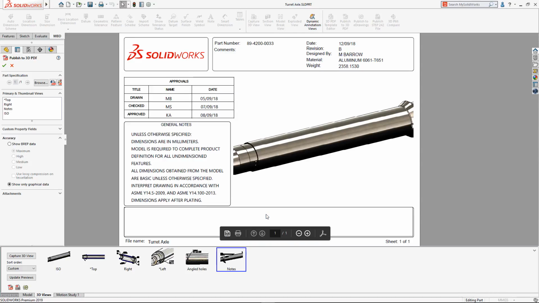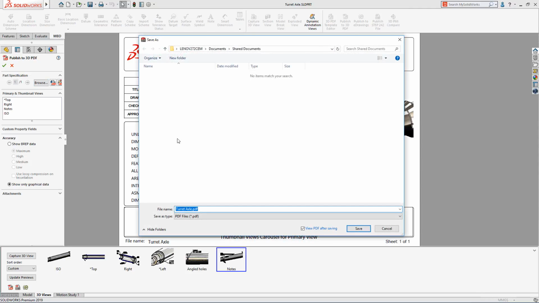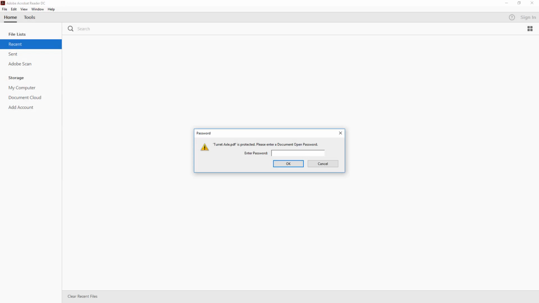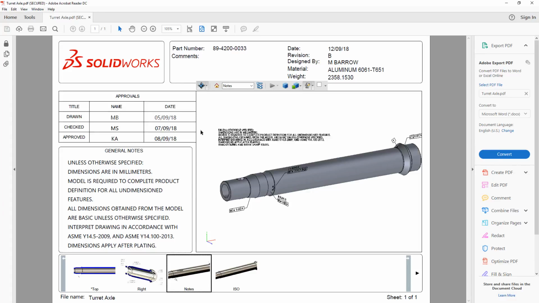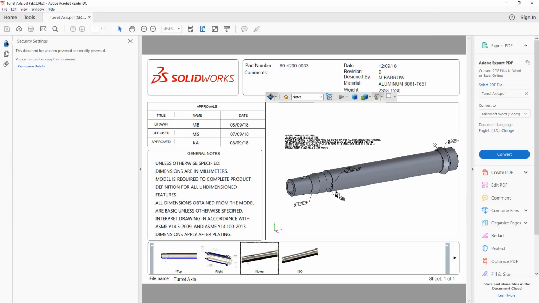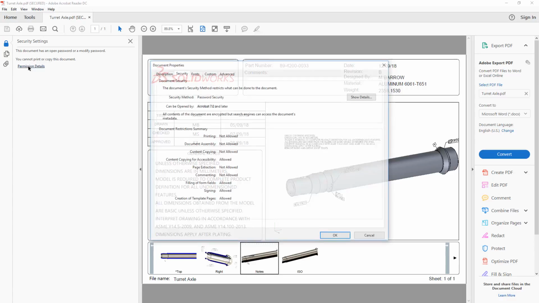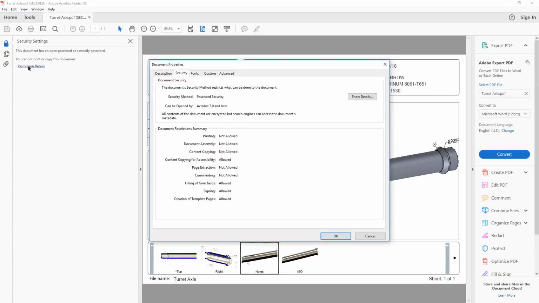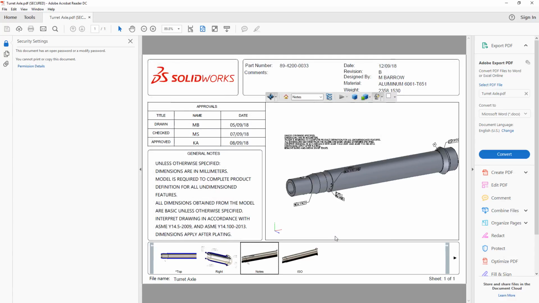Finally, all that's left to do is save and let SOLIDWORKS generate the finished document. Once the secure PDF document has been created, the password must be entered in order for it to be opened. Viewing the security information in Adobe Reader confirms the limitations on printing, editing, and copying that were set back in SOLIDWORKS. Now you can create and share 3D PDFs of your SOLIDWORKS designs safely, knowing that your intellectual property is secure.